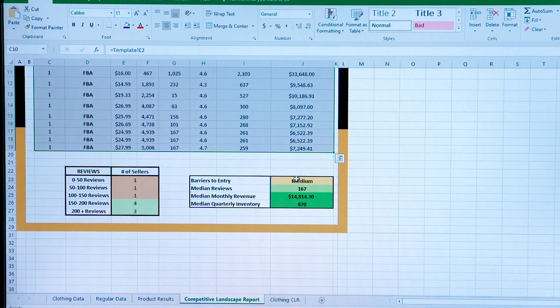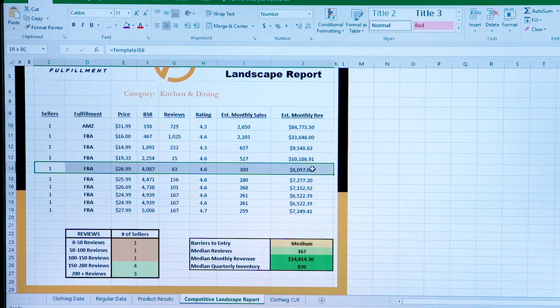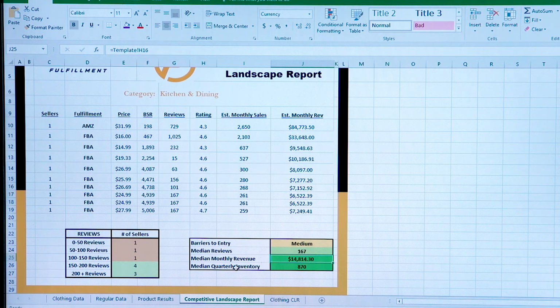We come in here and say, okay, this item needs about 167 reviews. If you're going to sit right in the smack dab middle of these top 10 sellers for this item, what that generates on median is about $14,000 in revenue, and every 3 months you need to buy about 870 units. How we're generating this number is based on a median basis, not an average.